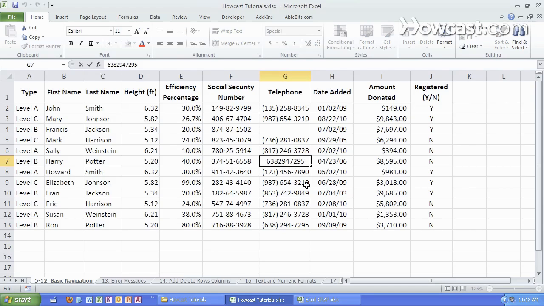Another option is to edit the contents of a cell. You can double click like so, and you can make changes. And you can also do that up here on the formula bar. This is always an option to make changes here.